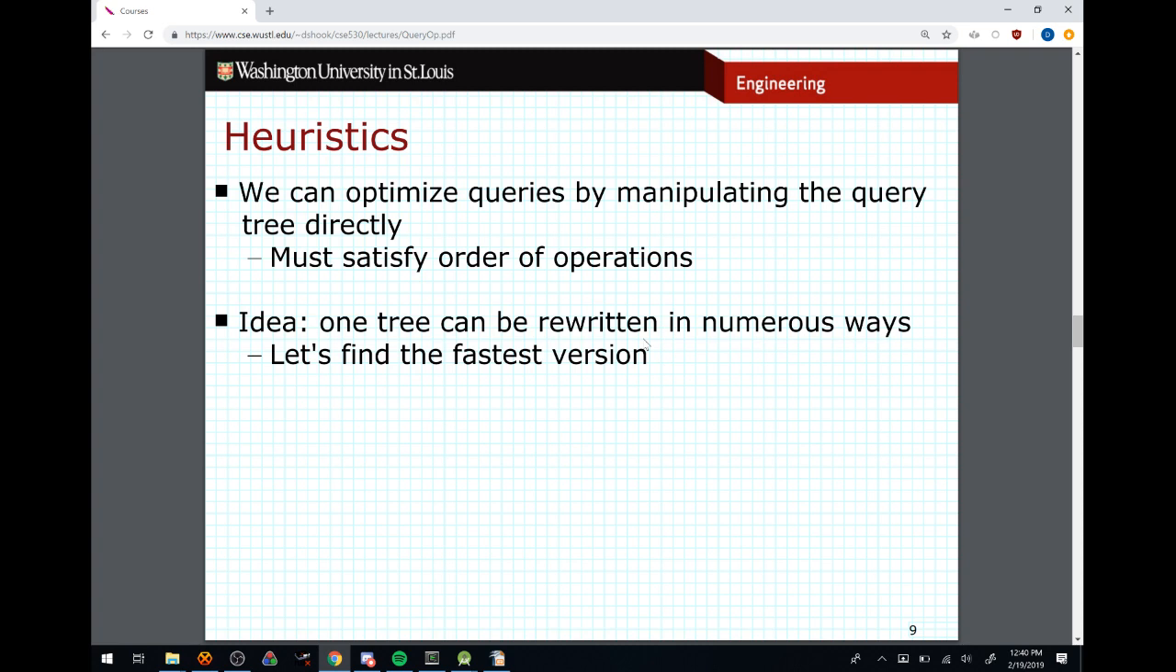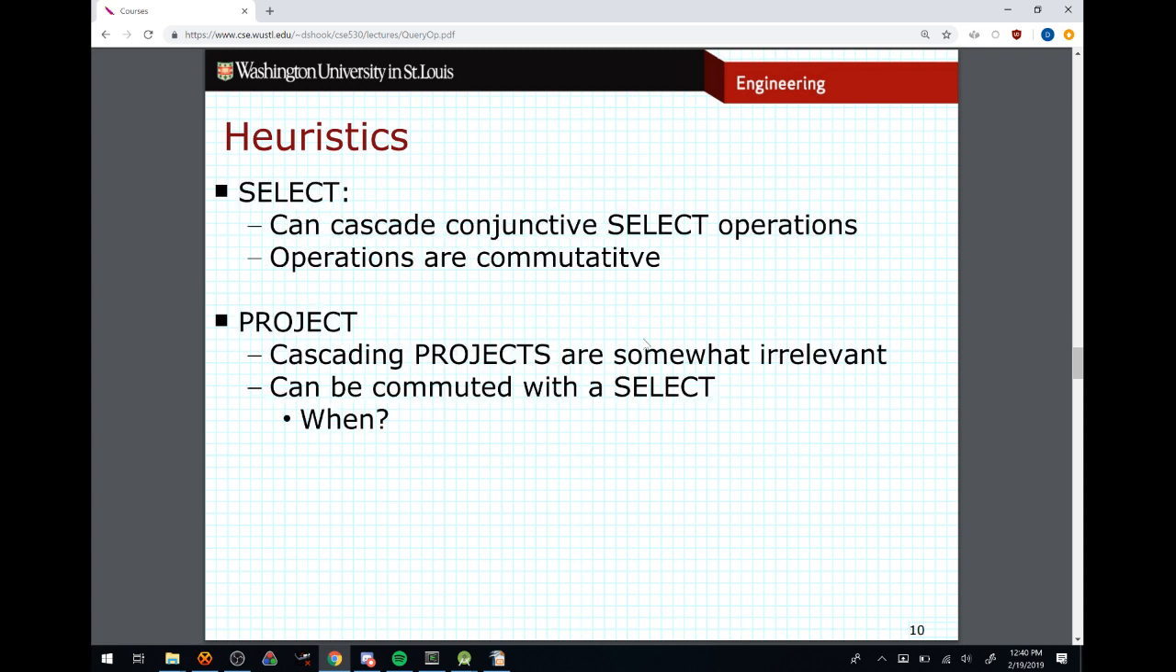We're not going to find the fastest version. We're just going to find a version that's better than the one that we started with. If we apply these heuristics, we know that it's only going to improve the query tree. It will never make it worse. That's the idea. But we may not end up with the quote-unquote optimal solution.